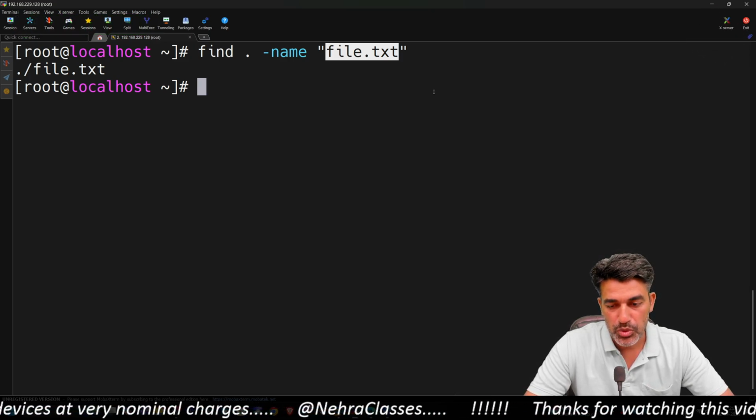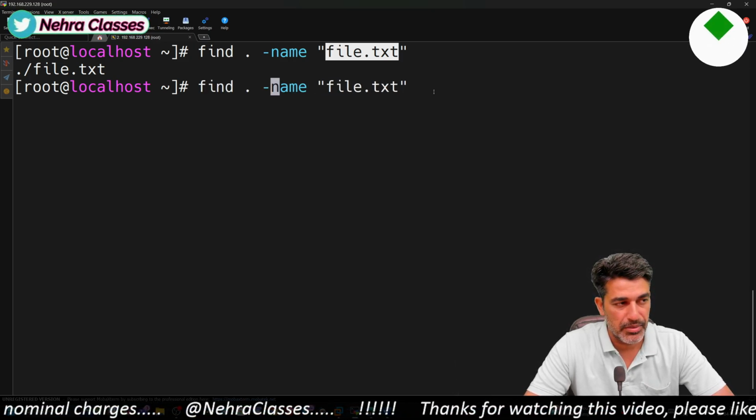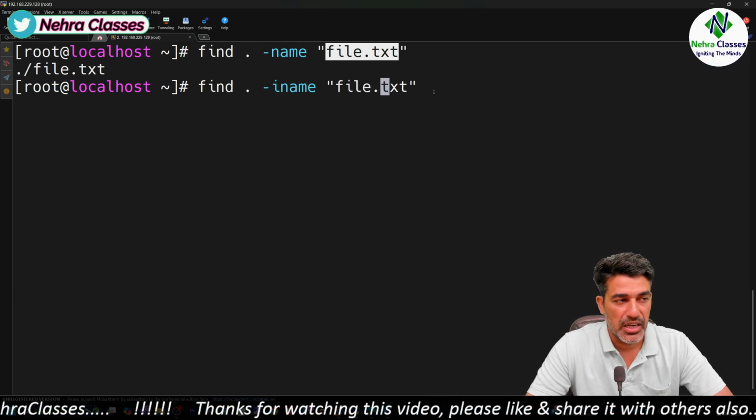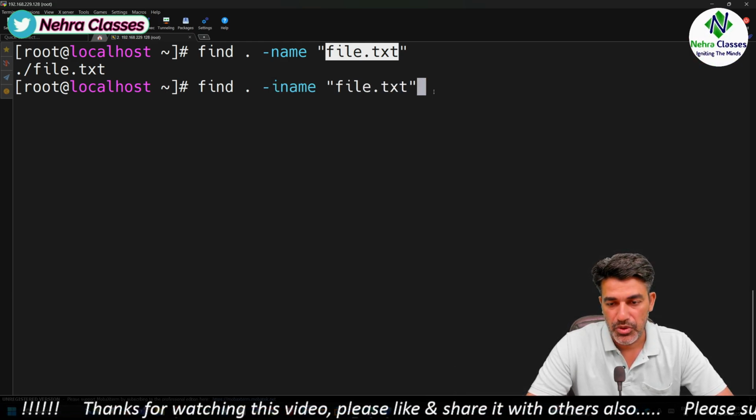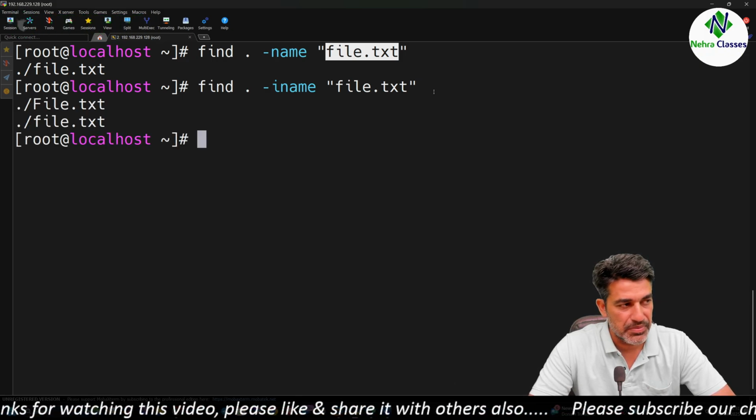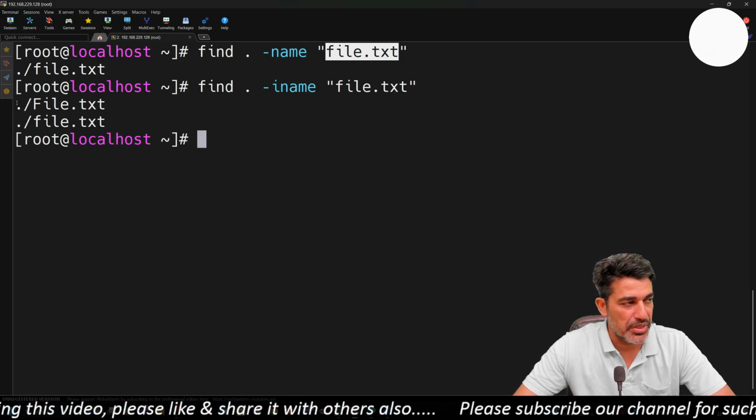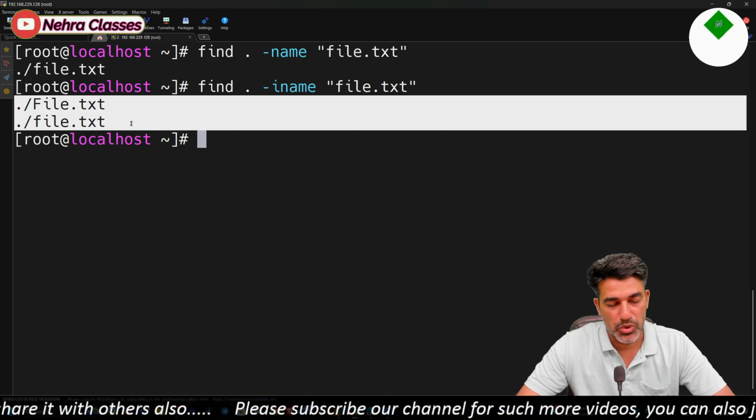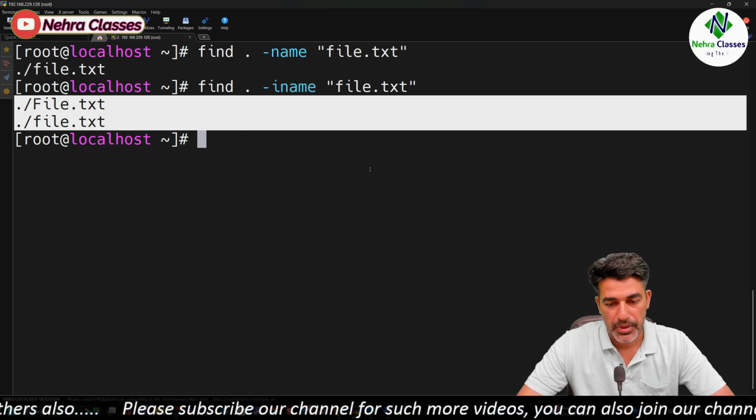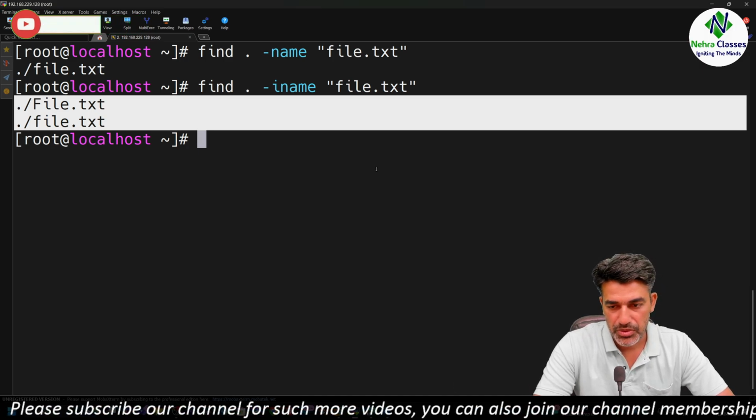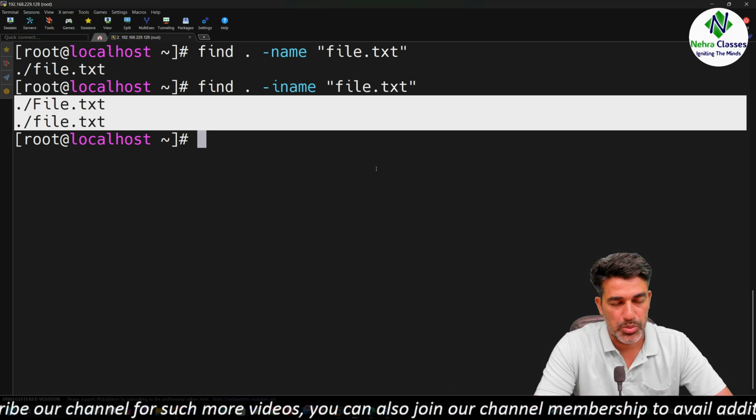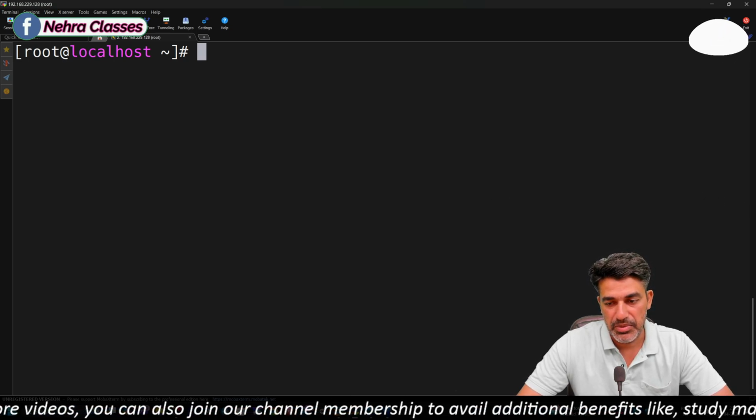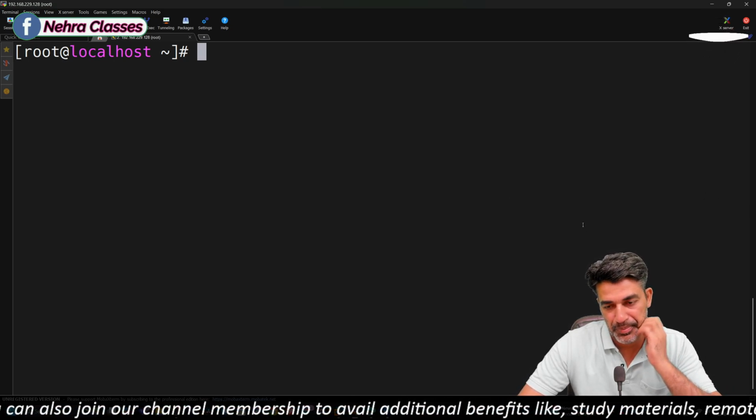If I want to include both, I can mention here option -iname. -iname is for the case insensitivity. This time it will print the result for both the files. It will show us both the files in the output. Okay, so this is how we can either use option -name or -iname to find the files by the name.